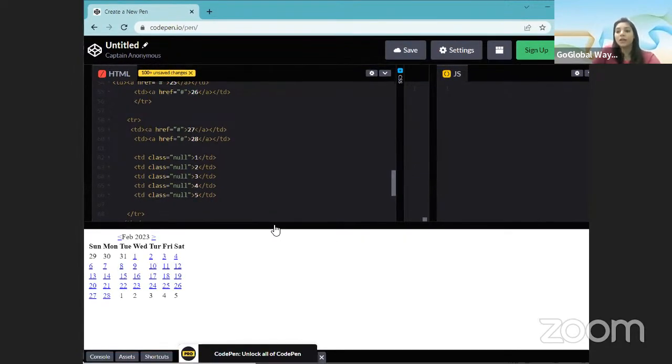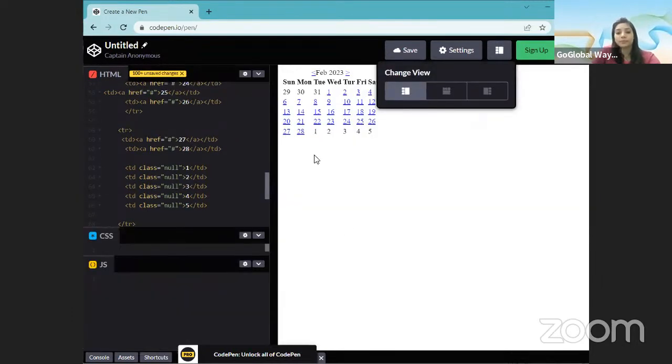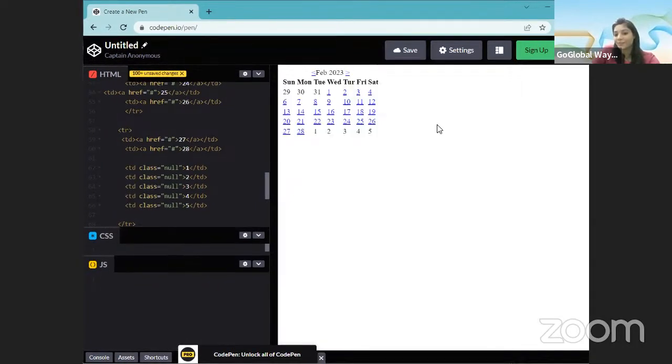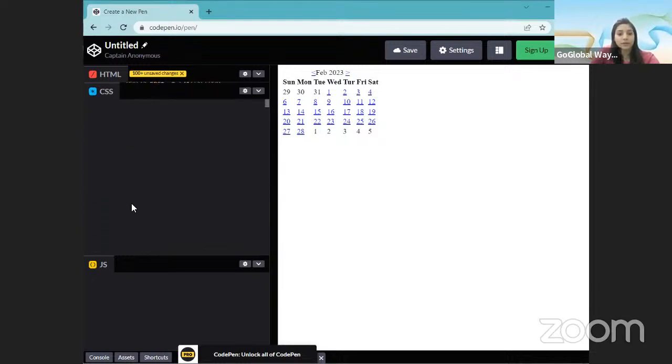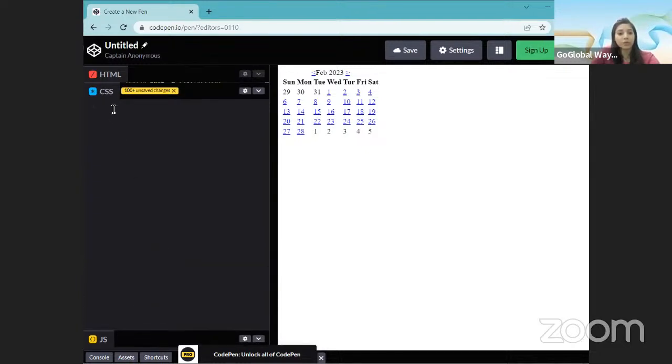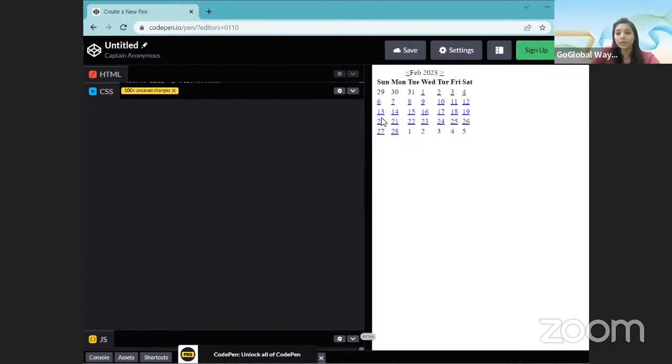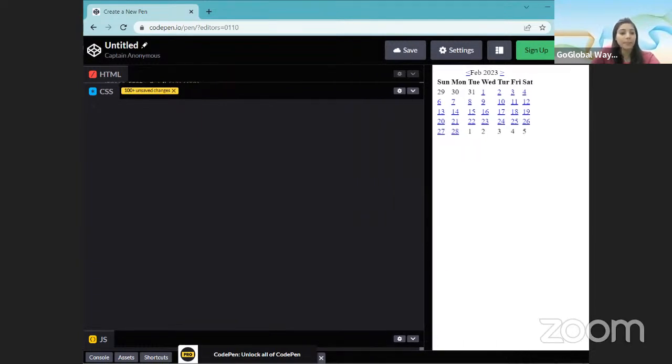That's cool. See, now if I change the view, woohoo, see, this is my calendar. I can see my calendar properly. Now what I will do is I will code this calendar in CSS. So everyone, please look at the code carefully, and now we will come to the CSS part. This was our HTML part, and now I'm writing down the code in the CSS part. So I'm just moving it a bit to this side.